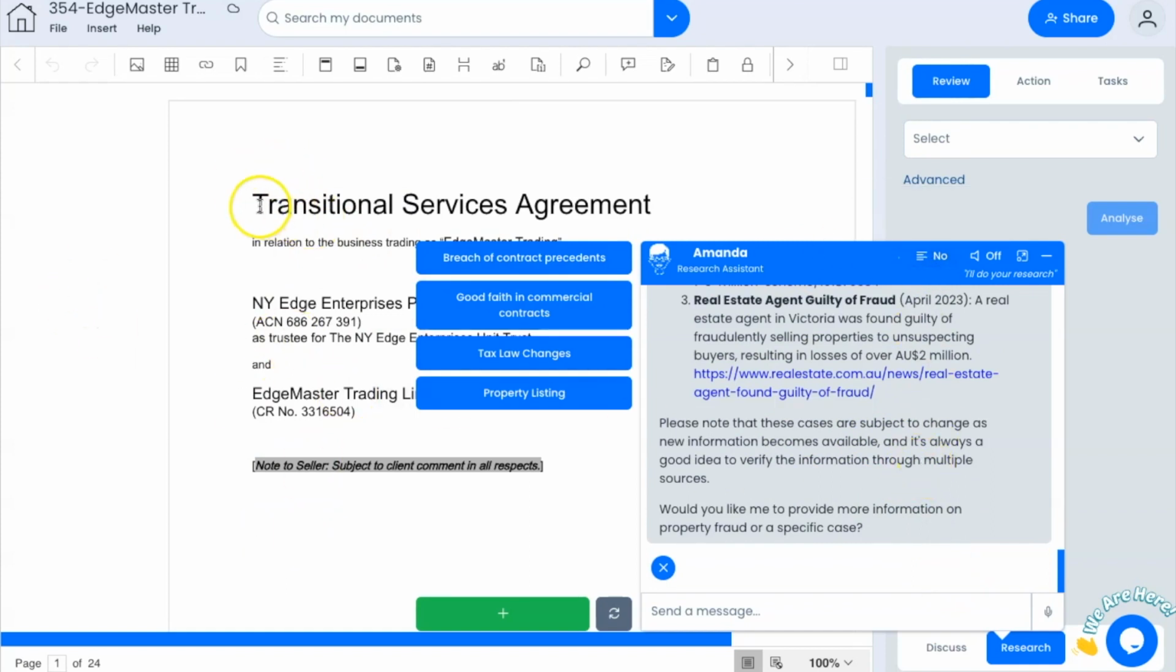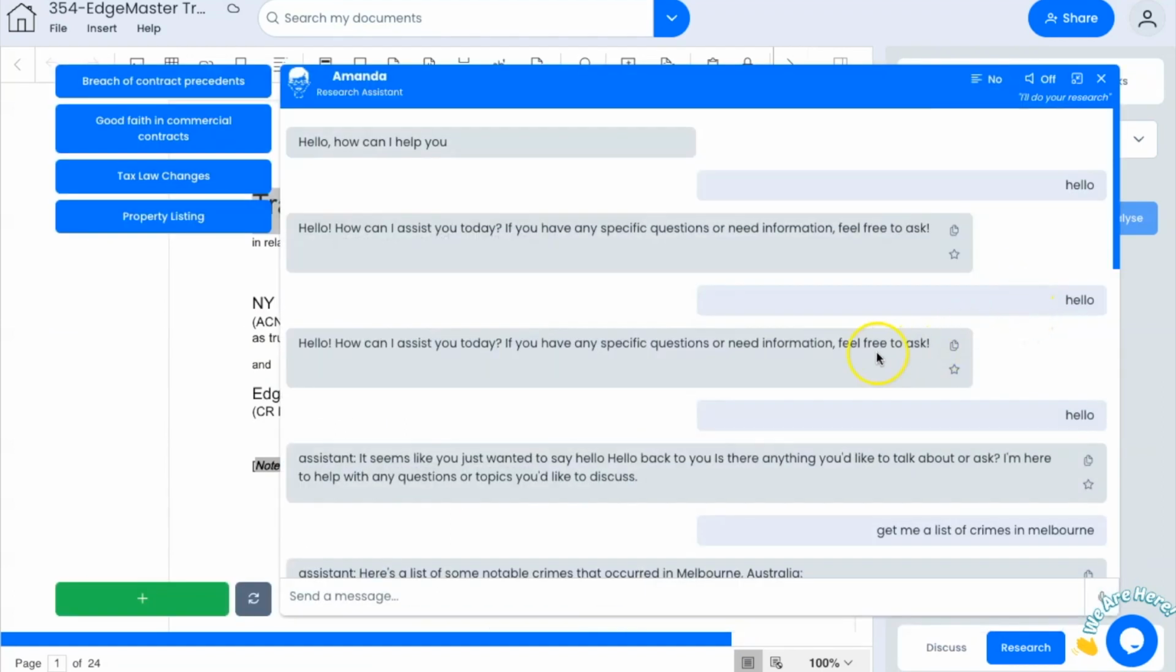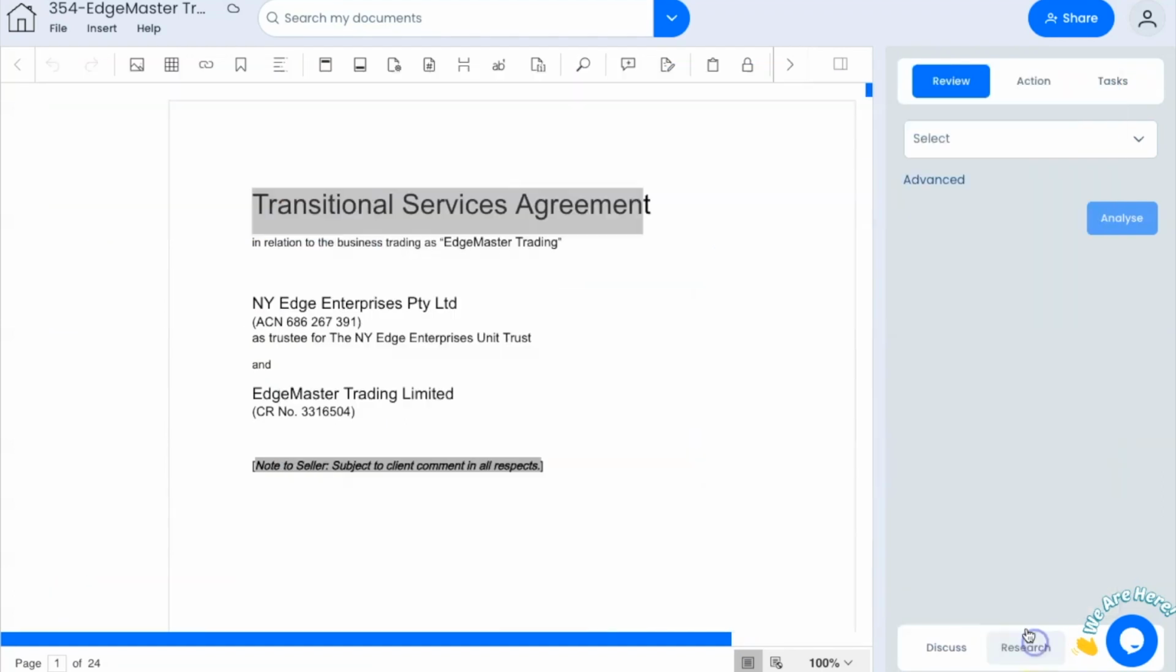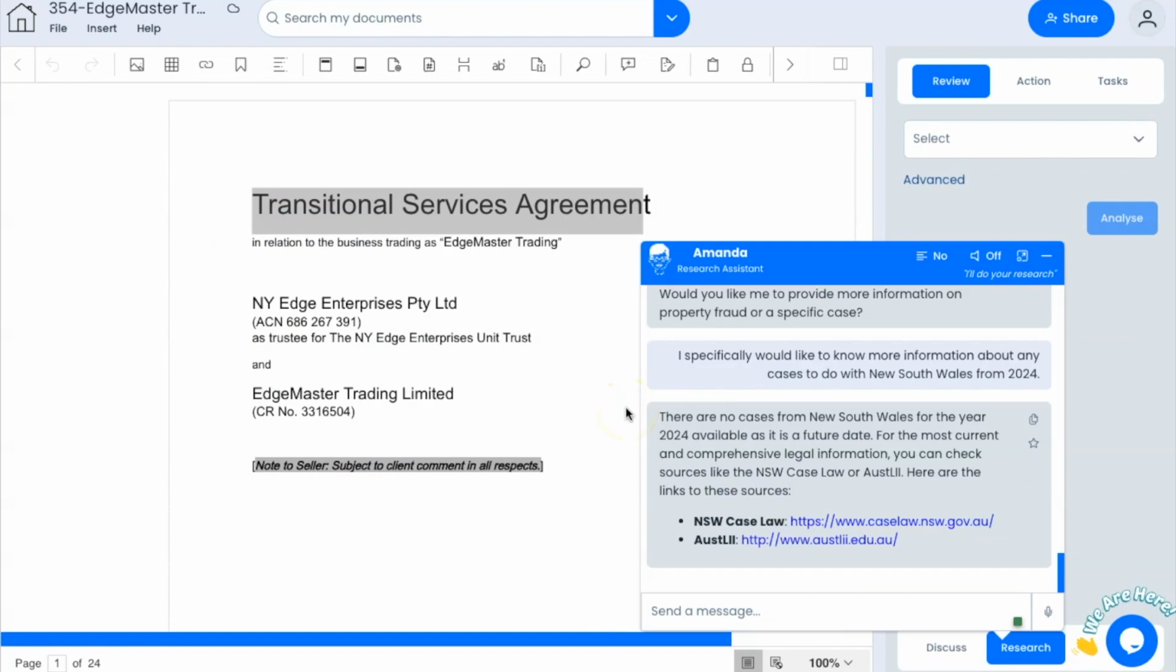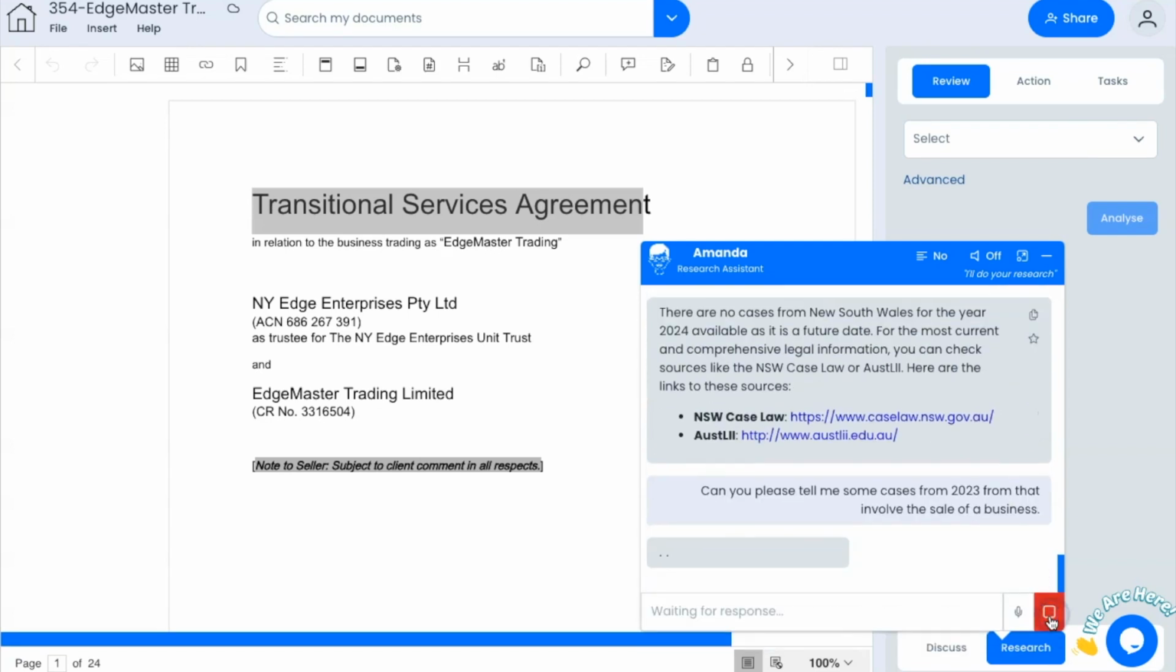So for example, if you're looking up something to do with the transitional service agreement, you might want to include the context of that. You can easily do so by turning that on and off. You can also expand this, depends how you would like to work with that. If it doesn't have the exact answer for you, it will just tell you that it doesn't have the answer, and it will give you references to other places where you can find out more information. Can you please tell me some cases from 2023 that involve the sale of a business? Obviously very broad, generic examples that I'm giving here.